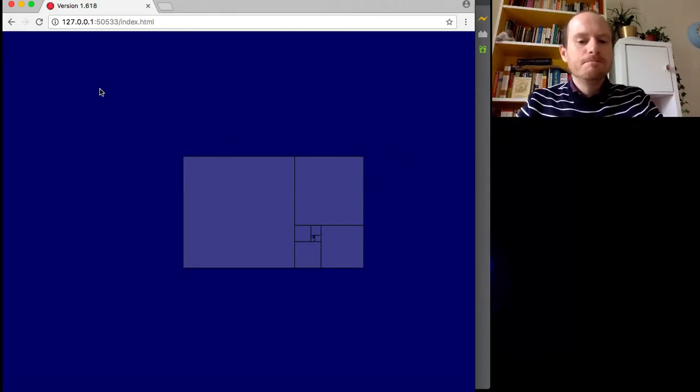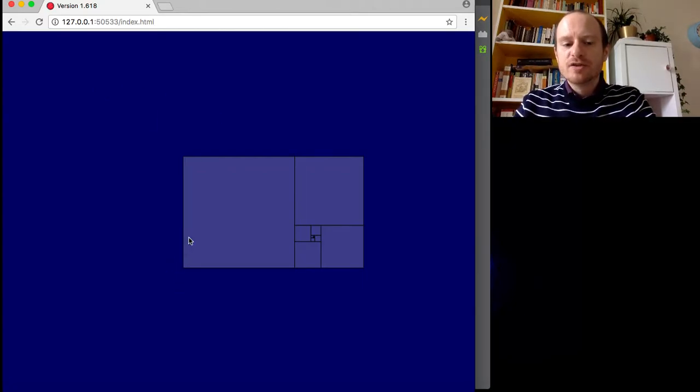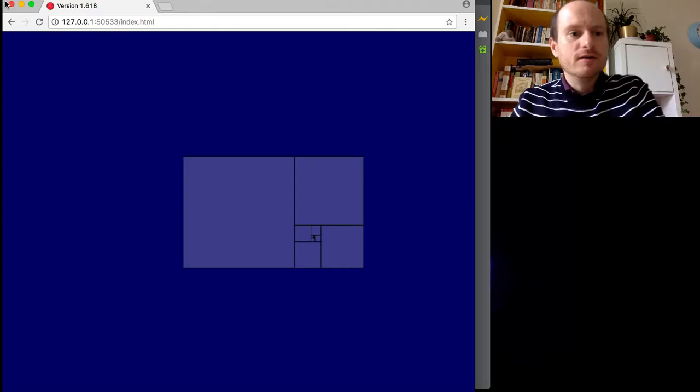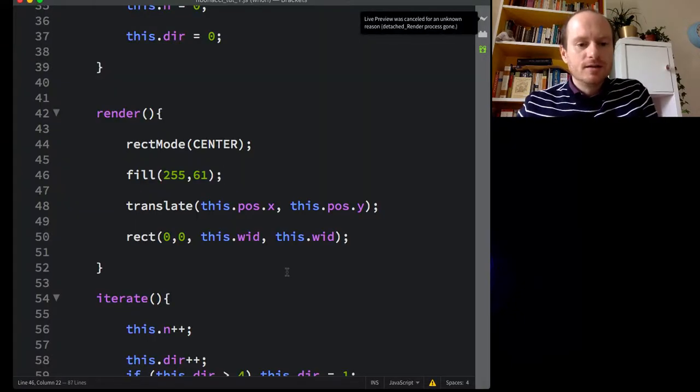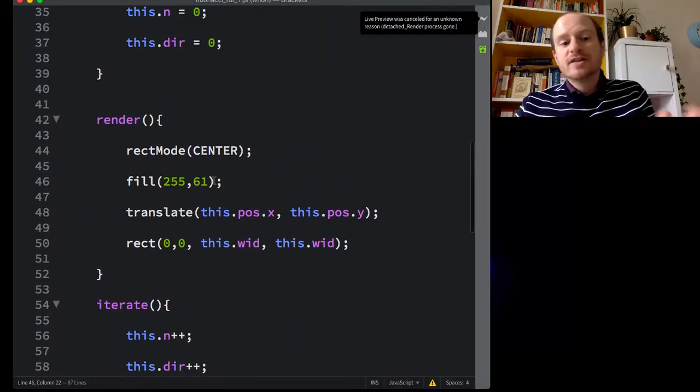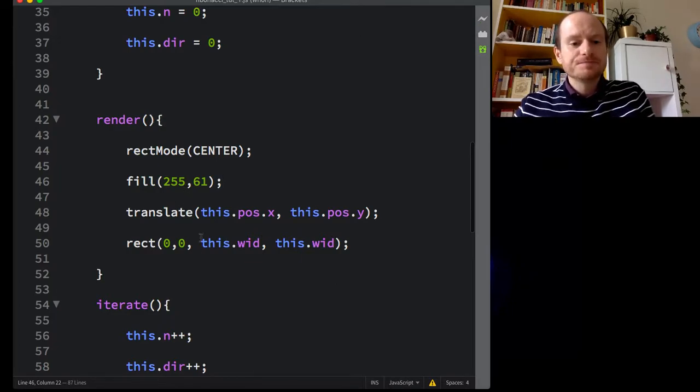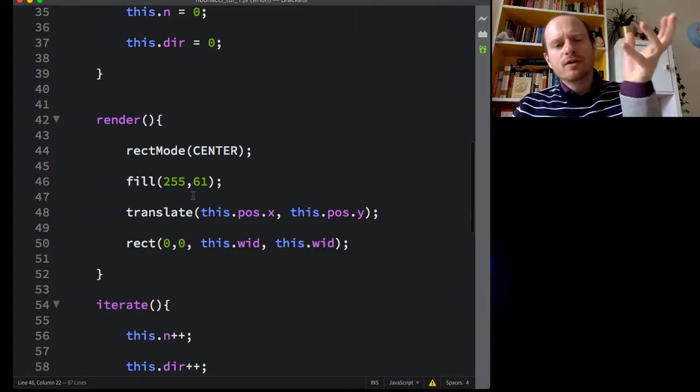Right. So really, we've got one more thing to do. We've just got to draw our curve. Let's try to hurry this up. So this is going to take place in the render function, and we've got to rotate.